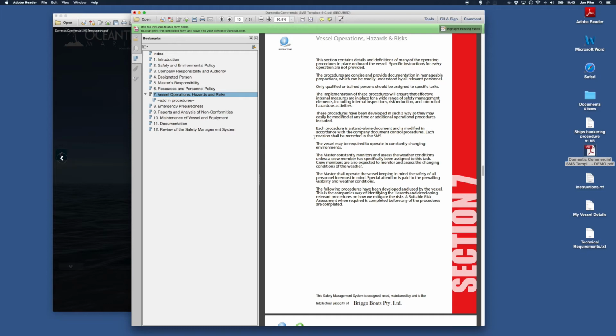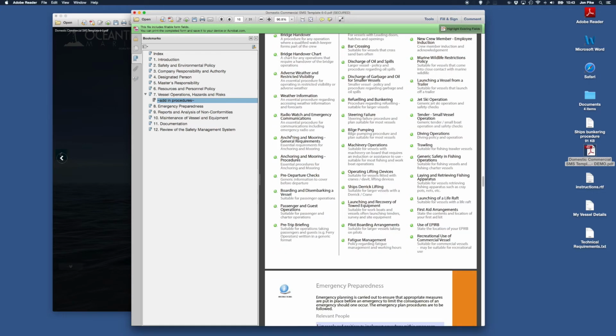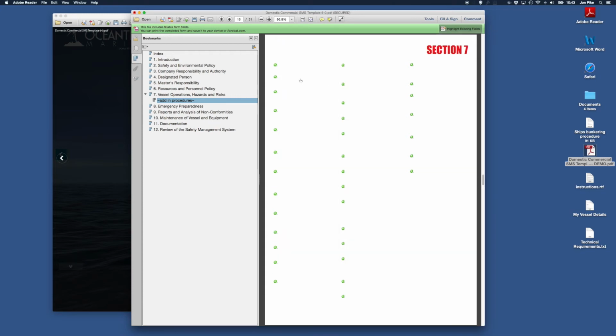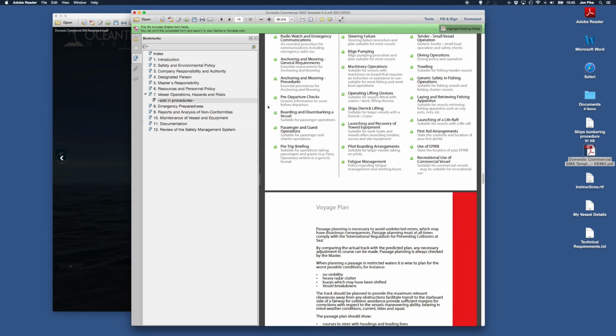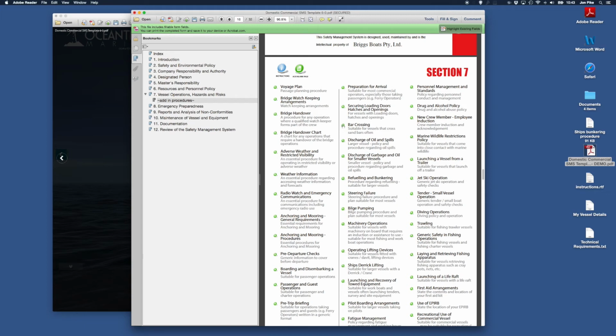To add in these pre-drafted procedures from section 7, you just have to select Add in Procedures from the bookmarks on the left here, and then go through each procedure, clicking the green Add button to generate it in your SMS. So let's select the first one. You only have to click it once, and as you can see, it appears below the current page. So let's take another one. Let's take bar crossing. And as you can see, it's added on the next page.